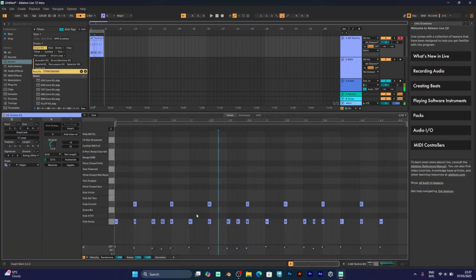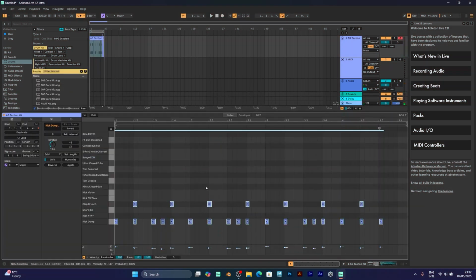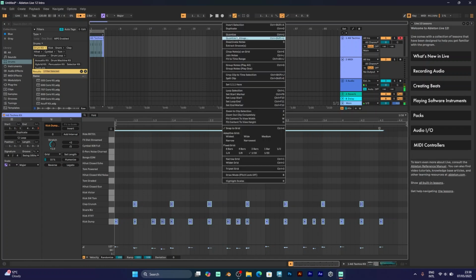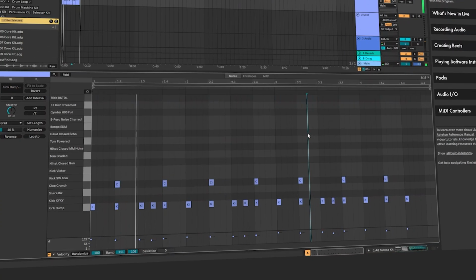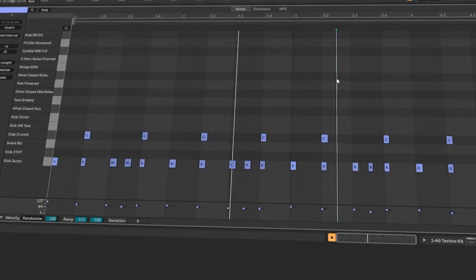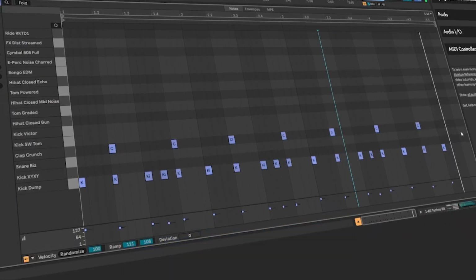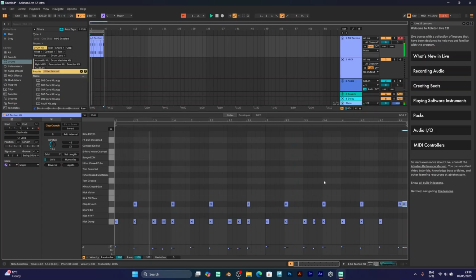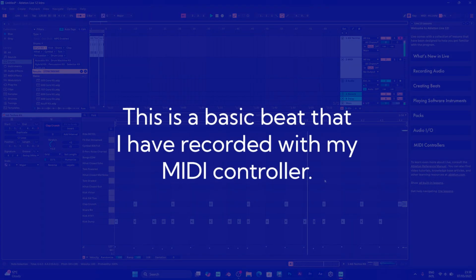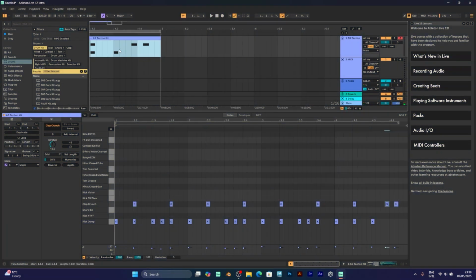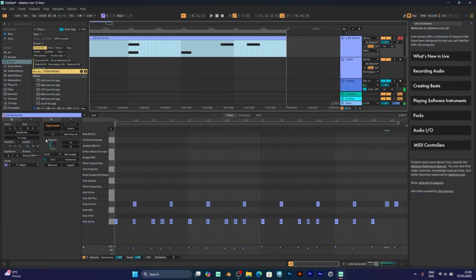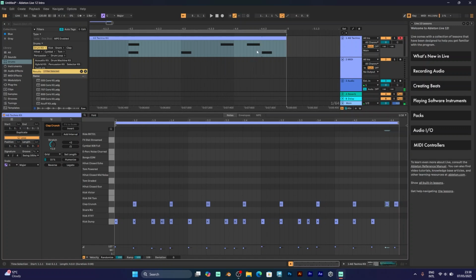Alright, these are the recorded notes. Select all the notes and quantize. Make sure to extend the clip and select Loop in order to make it loop.